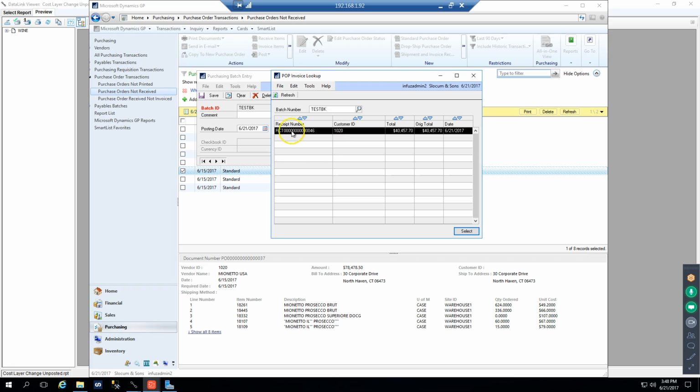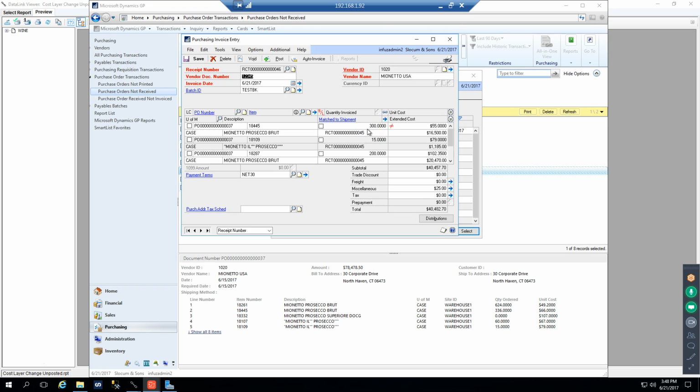And if there were multiple receipts, they would all list here. Okay. And then you could just double click on it. You can actually go in and review it right on there.